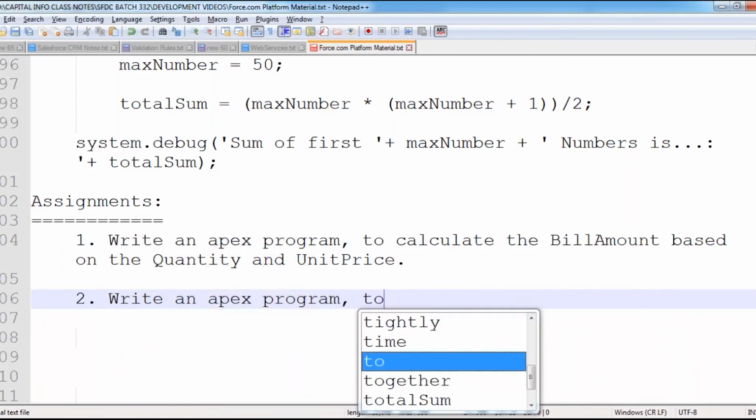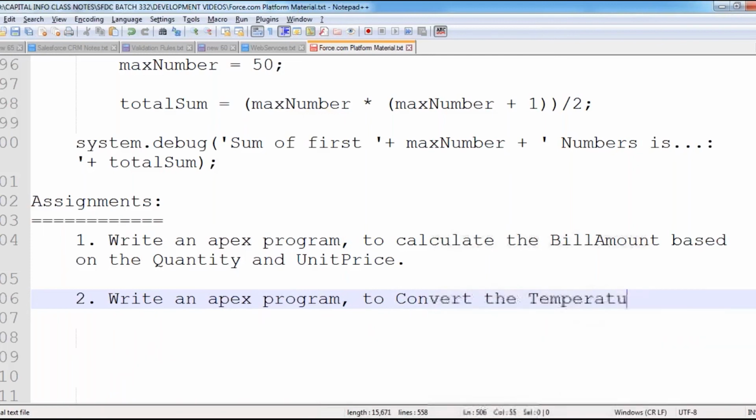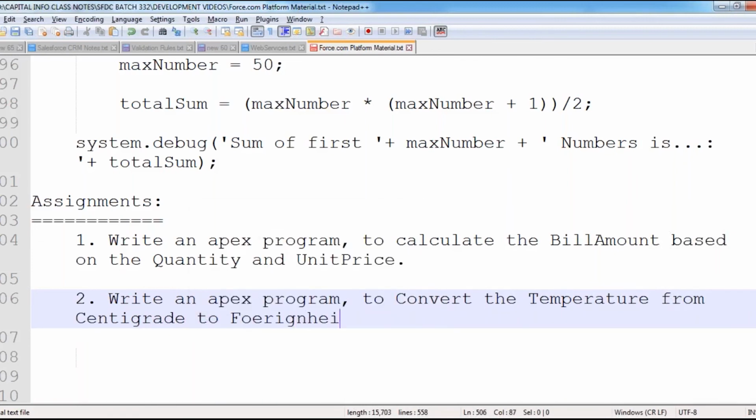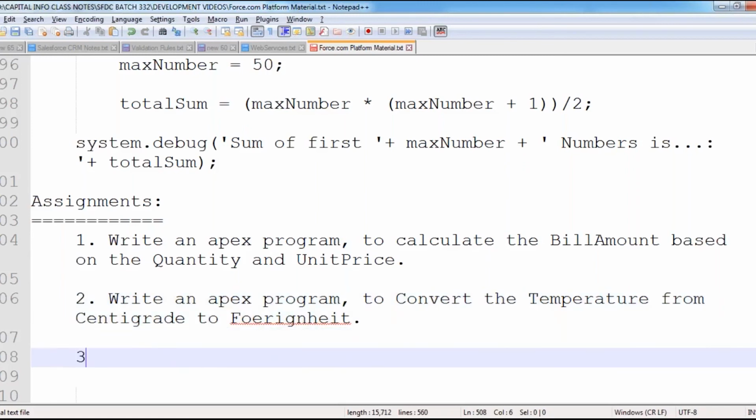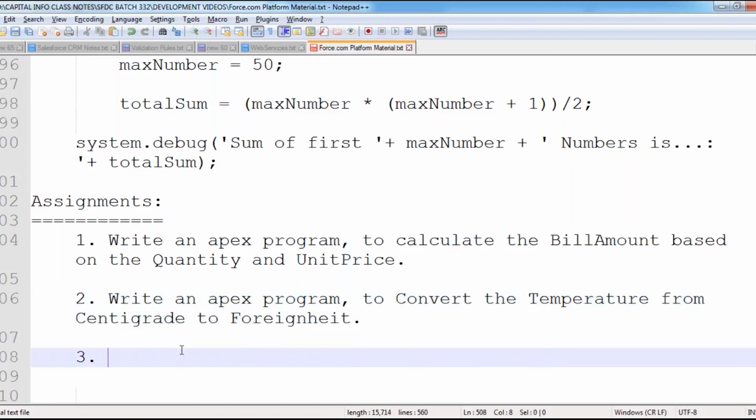Write an Apex program to convert the temperature from centigrade to Fahrenheit. Now, convert the temperature from centigrade to Fahrenheit. In this case, there is a straightforward formula.